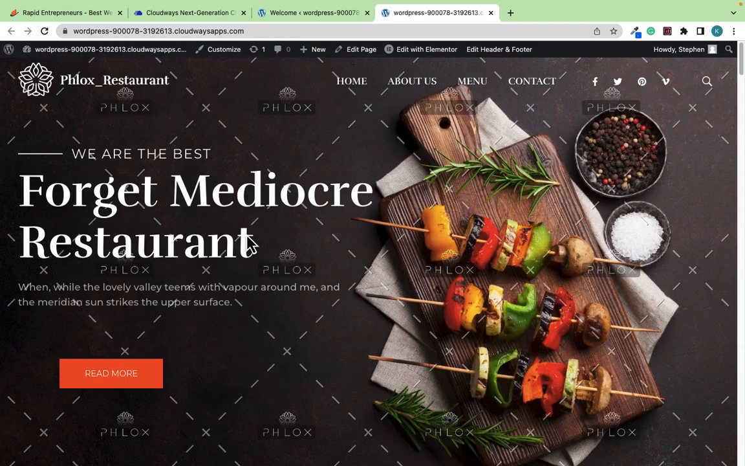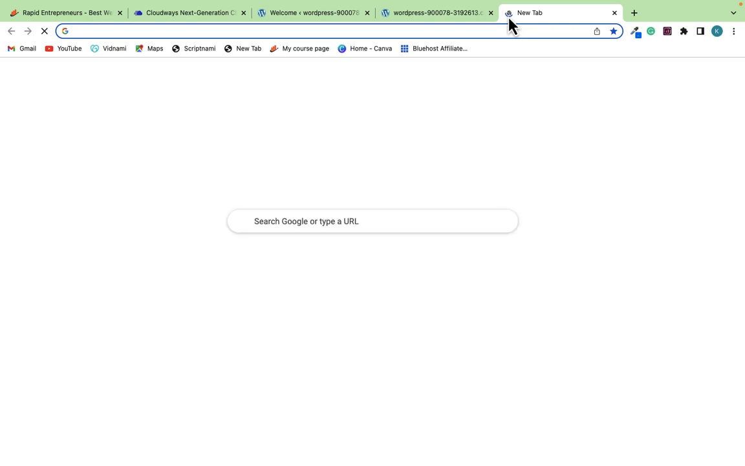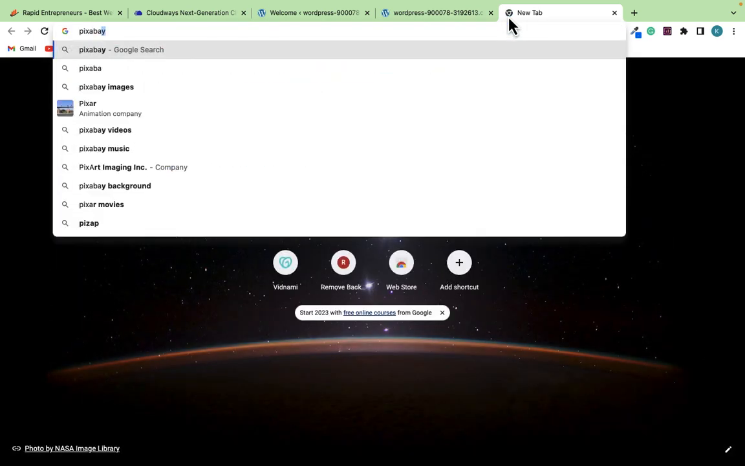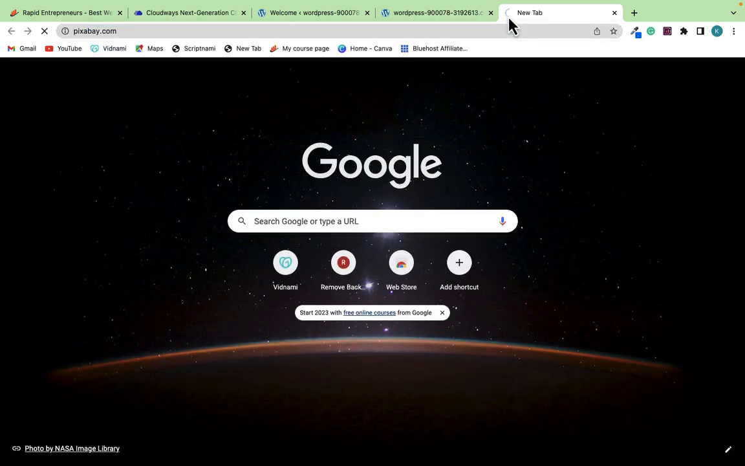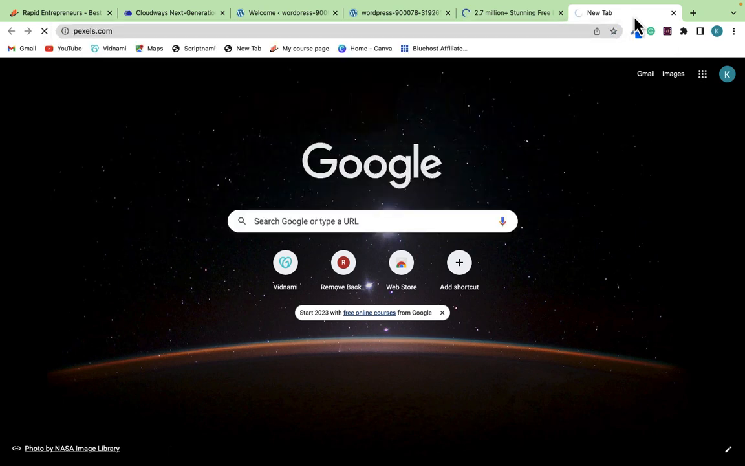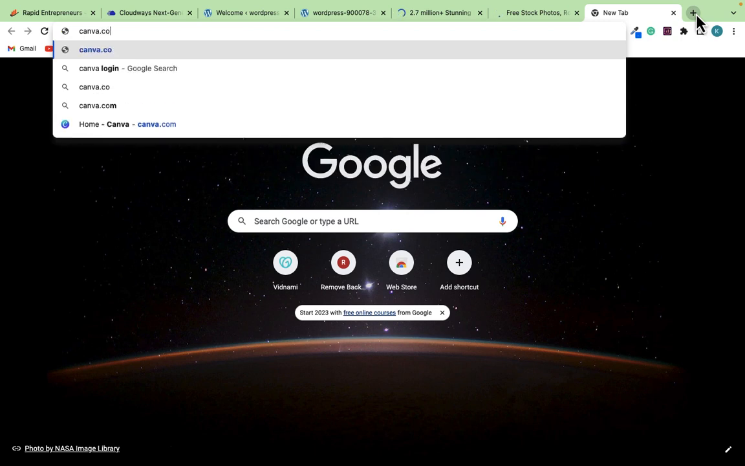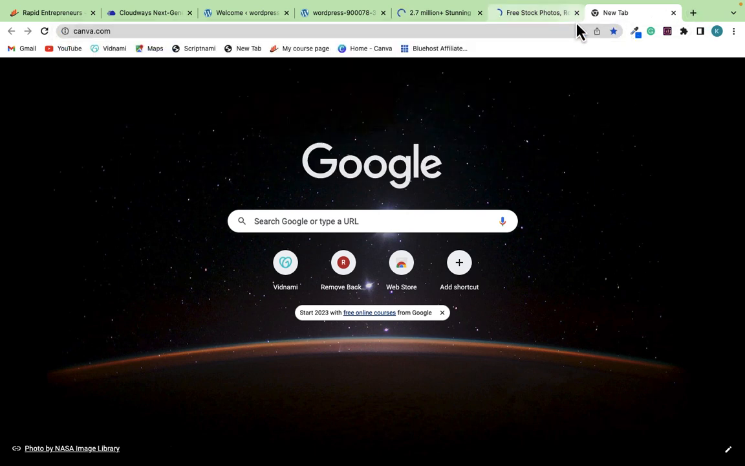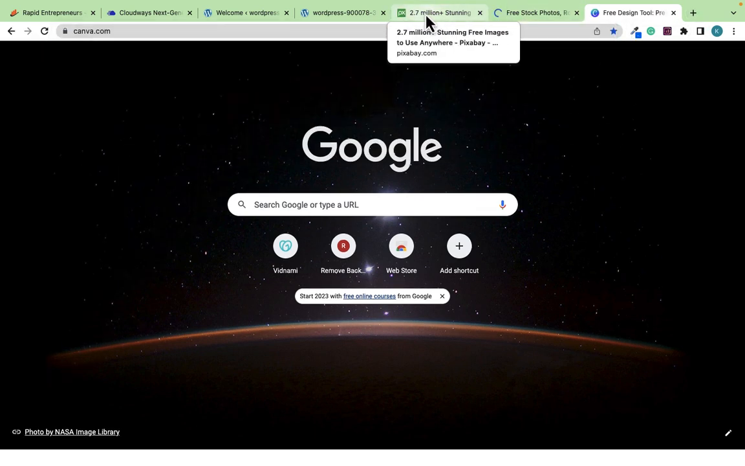Maybe you'll be asking why the images are not as clean as what we have in the demo. The reason is that these images are paid images. But don't worry, just go to websites like pixabay.com. Pixabay.com. You can also go to pexels.com. These two websites. And you can also use Canva, canva.com. These are the websites that you're going to use to get very beautiful and attractive images.